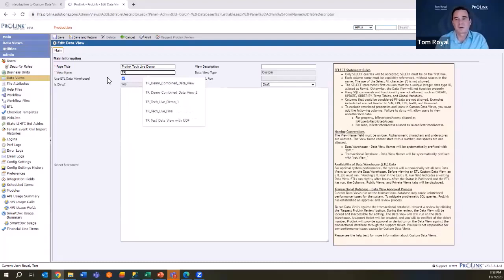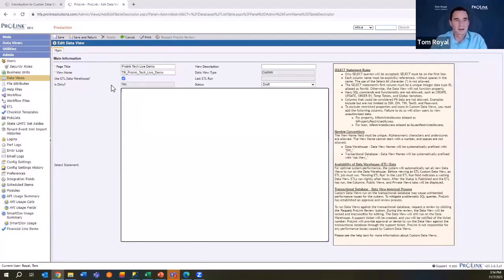I typically like to put my initials on the view name because what it's actually going to do is create a real view in the database. And that's helpful. So if you ever need to ask, hey, who built this one? It's causing problems. You can go track down who that is. So I'll call this Tech Live Demo. And then you don't even have to bother with these fields right now.